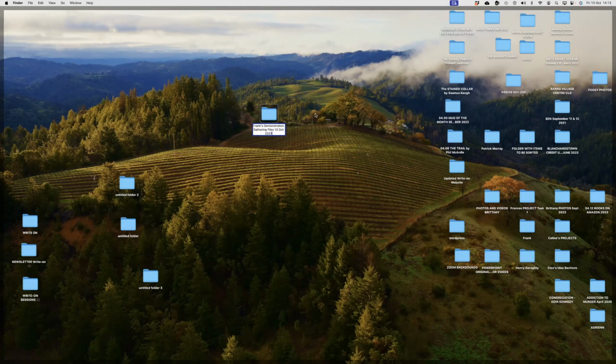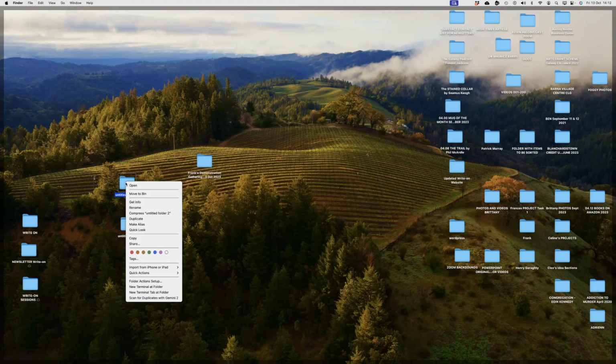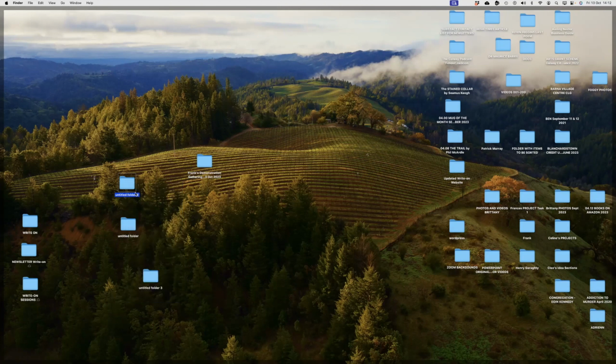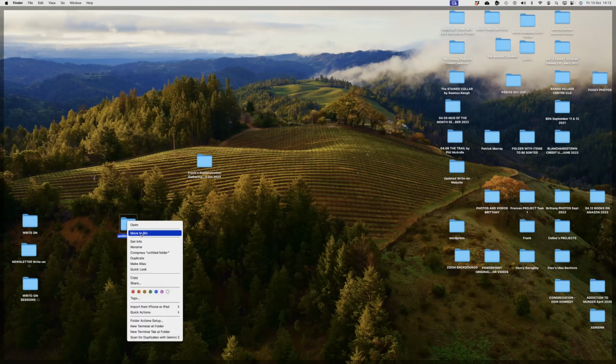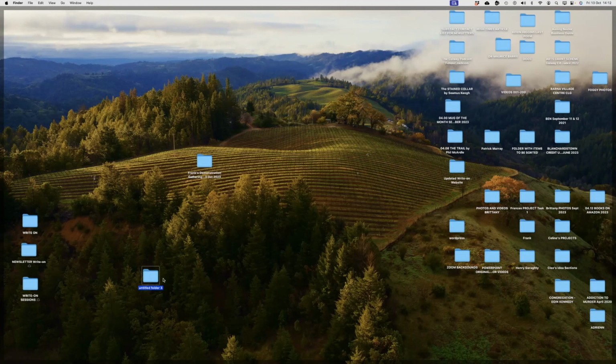Because you never know when you're going to come back to this folder, and it's always good to know when you created it. Was it in 2021 or 2024? Now, that was just a demonstration of what these folders are for. By the way, if you want to get rid of a folder, you simply highlight it and move it to the bin.